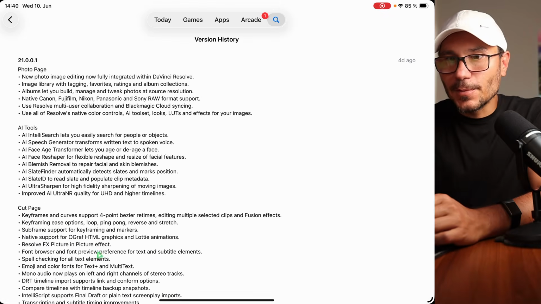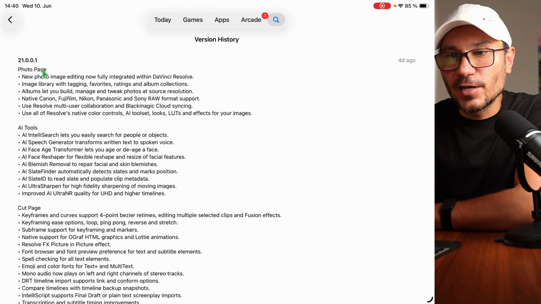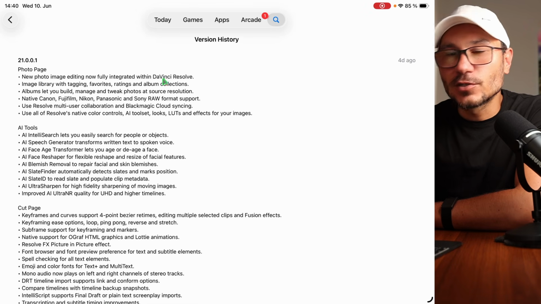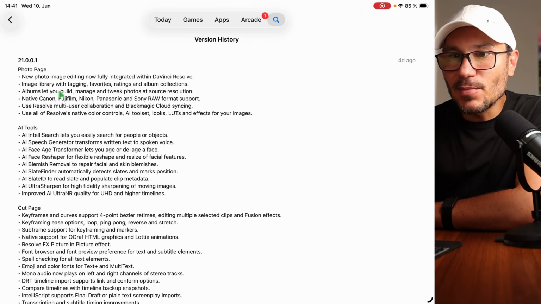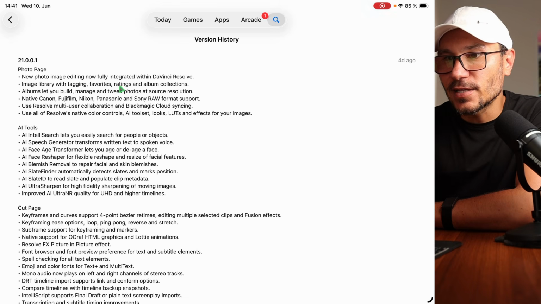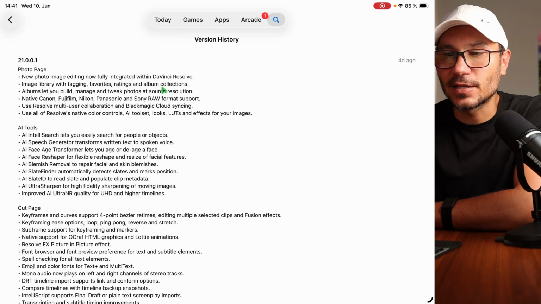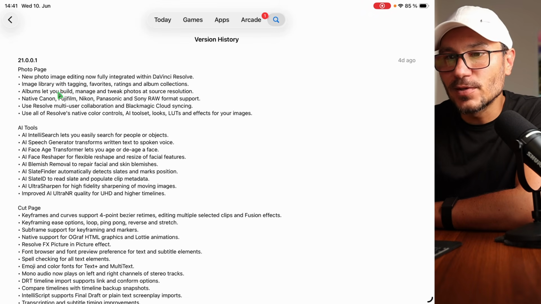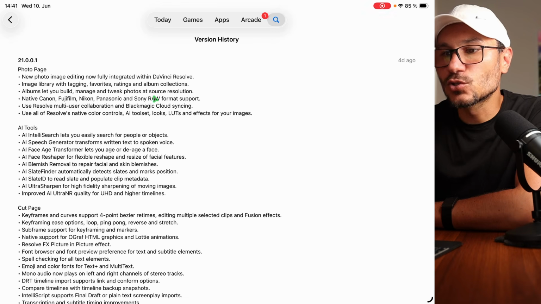And if we go back here to the App Store and look at what the photo page added: new photo page, new photo image editing now fully integrated with DaVinci Resolve. That is the photo page. Then image library with tagging, favorites, rating, and album collection. These are the favorite things that I already said. Then albums let you build, manage, and tweak photos at source resolution.